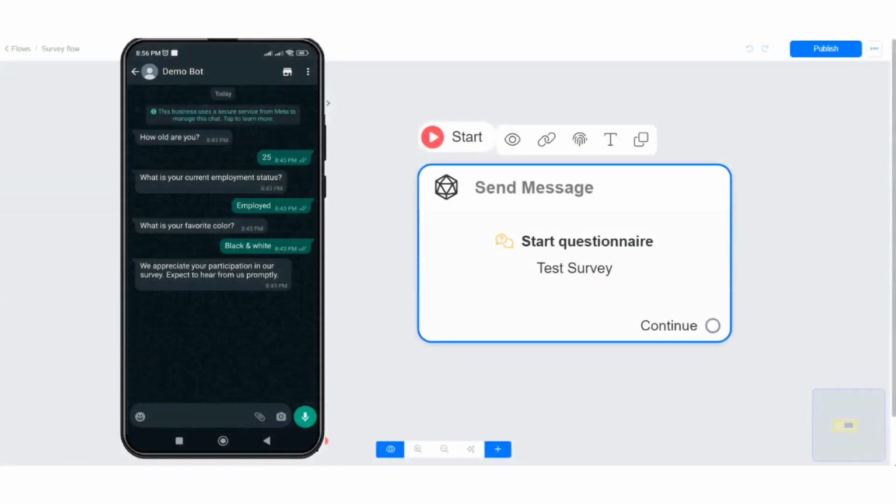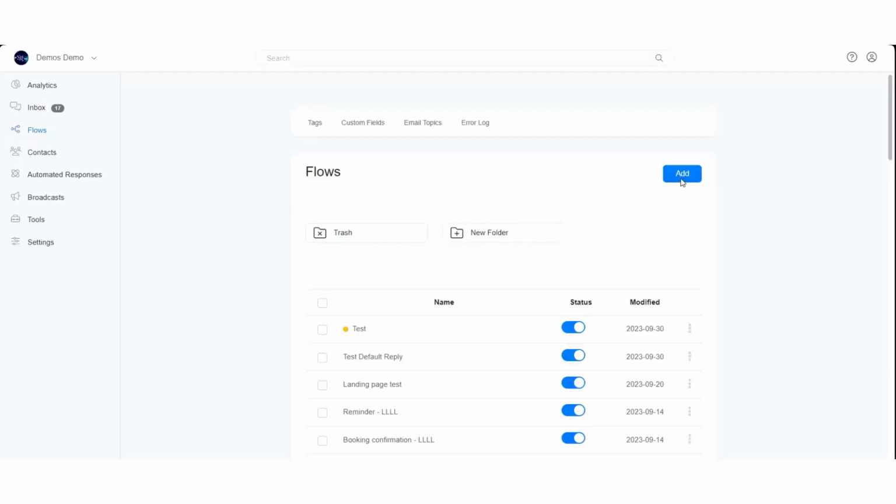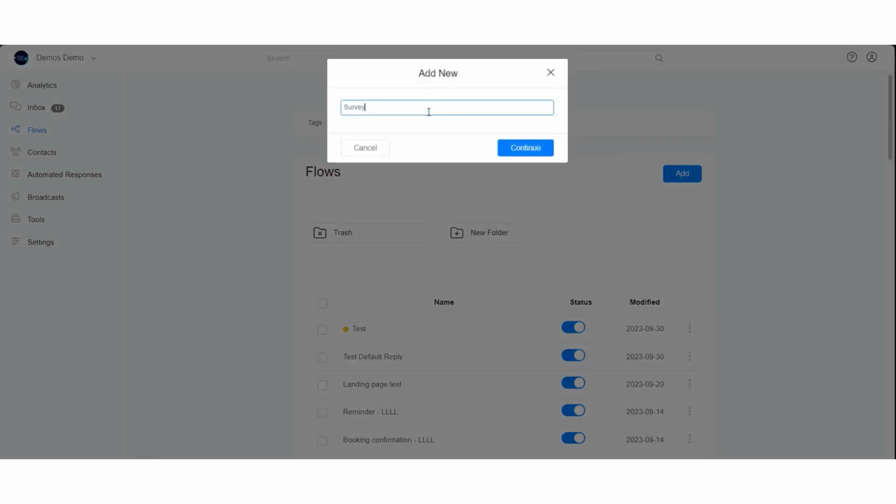In this tutorial, I will show you how to use the Questionnaire tool. The Questionnaire tool allows you to conduct surveys and quizzes with real-time feedback on results. Let me show you. Before creating the questionnaire, let's first design the flow our users will get after the questionnaire is completed.